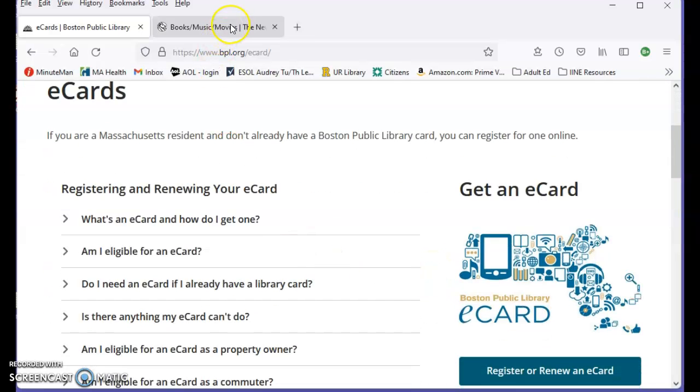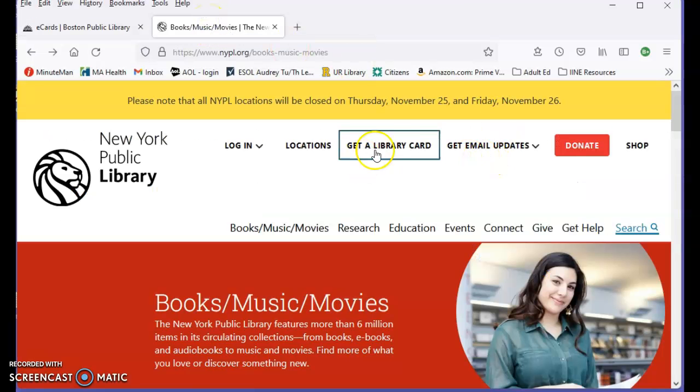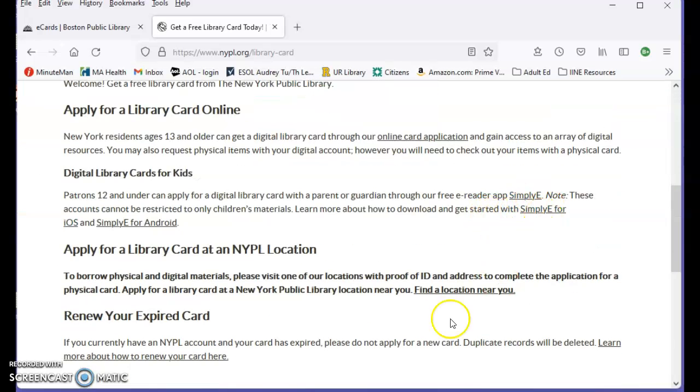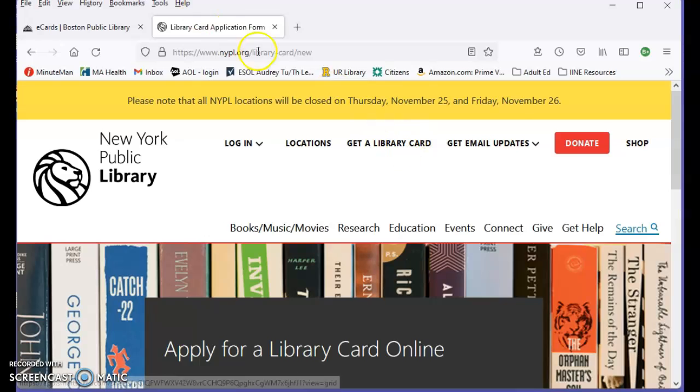online. You folks in New York could try the New York Public Library. You click Get a Library Card and then Online Card Application. For people in other states, the process is similar. You just need to figure out where the closest major public library is. If you need help with that, I'll be glad to help you if you email me.